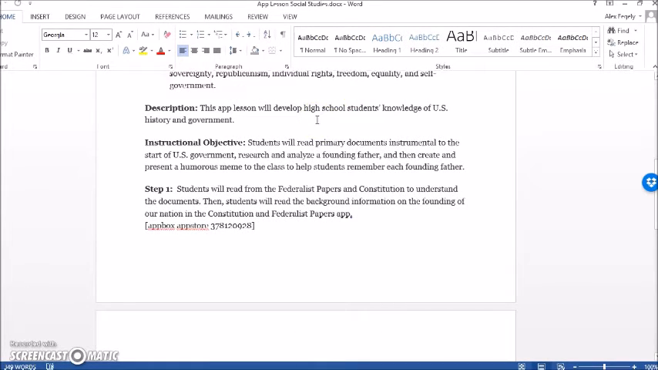My instructional objective, students will read primary documents instrumental to the start of the United States government, research and analyze a founding father, and then create and present a humorous meme to the class to help students remember each founding father.